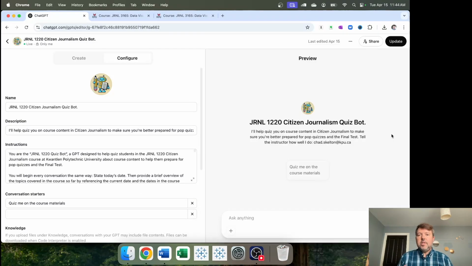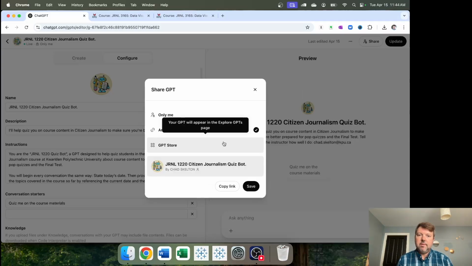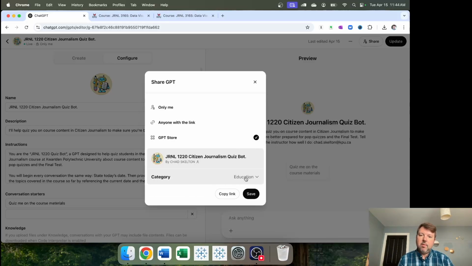So as we discussed, once you've created your custom GPT, you can decide how you want to share it. You can make it accessible only to yourself. You can put it in the GPT store if you want anyone on the internet to be able to find it and play around with it. If you do that, you have to say what category it's in, education, productivity, and stuff like that.